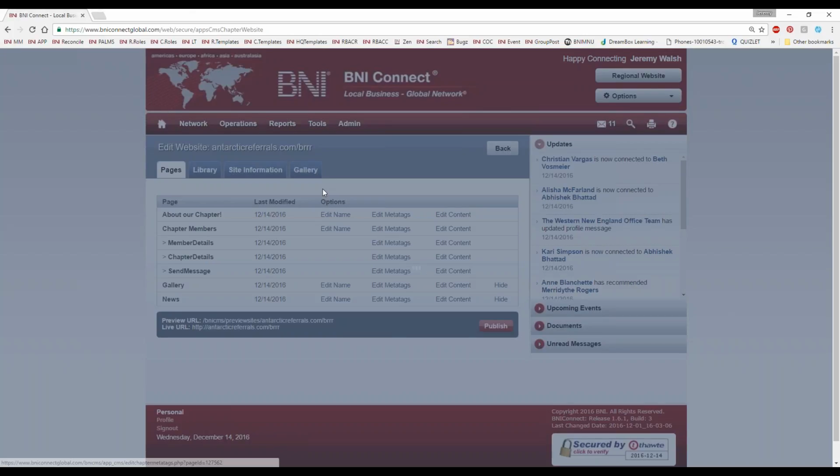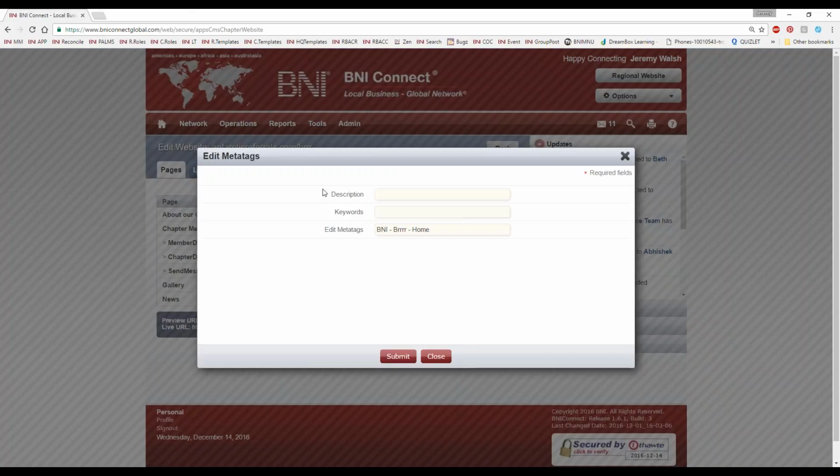You can also edit the meta tags. Now, I am not going to pretend to be an expert on search engine optimization or meta tags. That is an art form in and of itself. I do highly recommend that, if you're not a web designer already and not familiar with SEO, search engine optimization, you talk to somebody that is. They will be able to give you much better advice than I could possibly give.